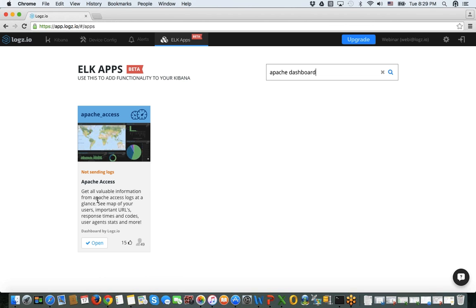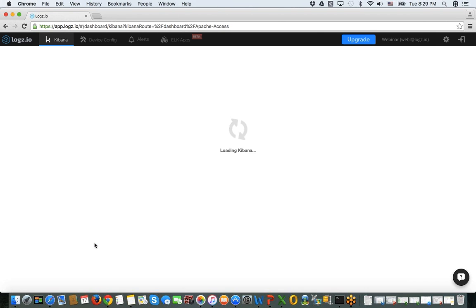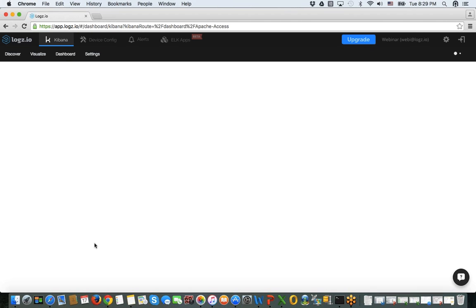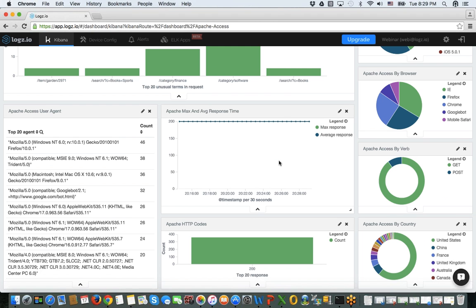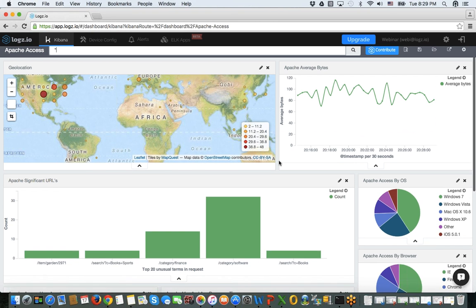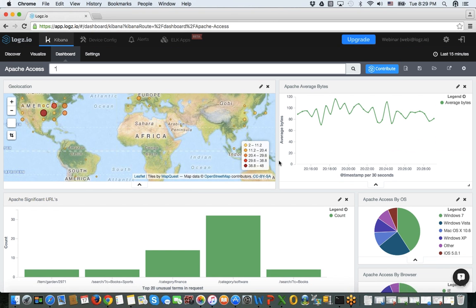And we have Apache dashboard here, and you can read a little bit about it. It's some valuable information about this. And all you need to do is click open. And you already get that dashboard downloaded into your system and working and populated with all the data. So this dashboard, for someone who is not experienced with Kibana and with the ELK stack and how to build visualization, is probably going to take about a couple of days to build.